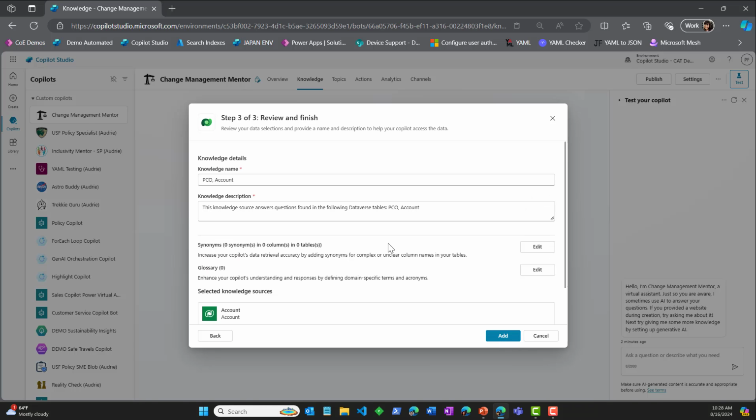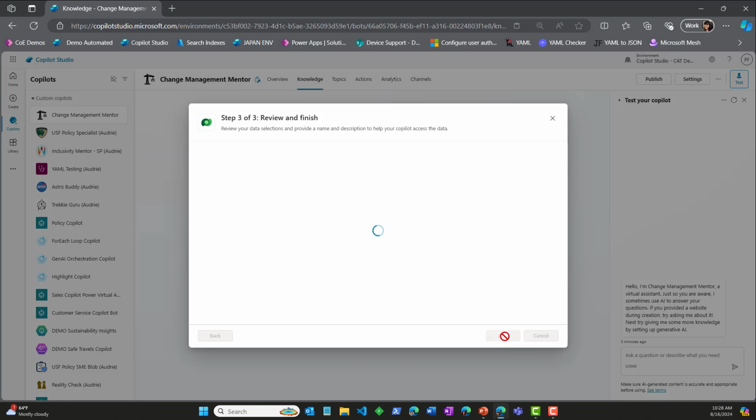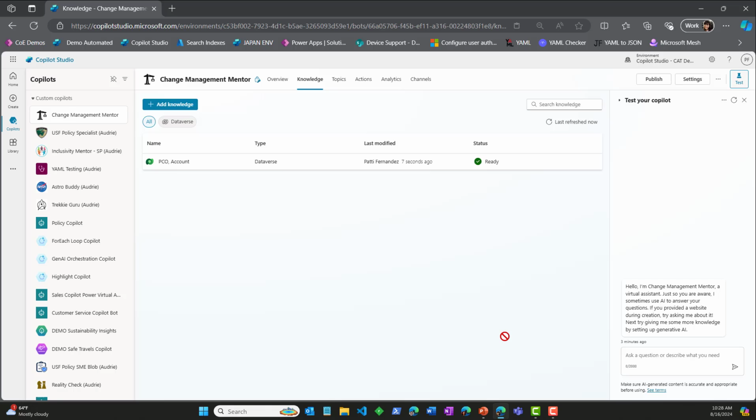I'm going to hit next, and then I'm going to go ahead and add. I'm not going to add any synonyms. We'll see how that's helpful later. All right. I'm going to hit add, and now those two tables will add to my knowledge. Now, I want to be patient. It shouldn't take more than a few seconds to get that to occur.